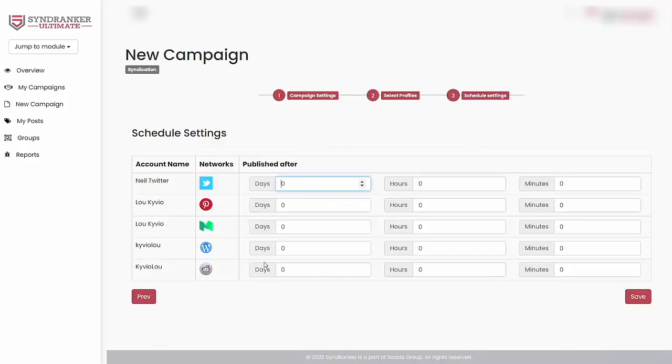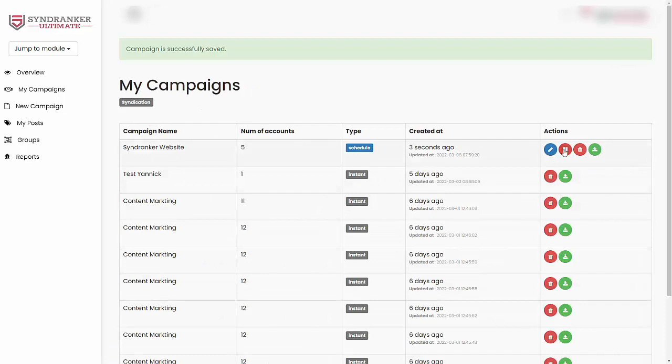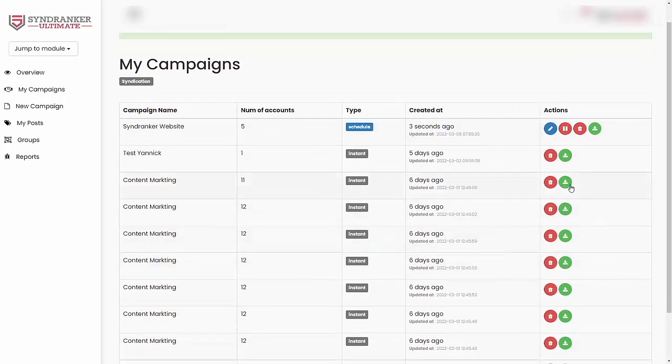Now you can choose when you want this content to be published. Do you want it to be published immediately? Let's say I could stagger this, so I could do this one day at a time, and also you can change it by the hours. Once it's done, click on save, and that's it. Your syndication campaign has been created. Here you can pause and edit your campaign. You can also delete it, and you can also download your campaign if you want to look at it later.